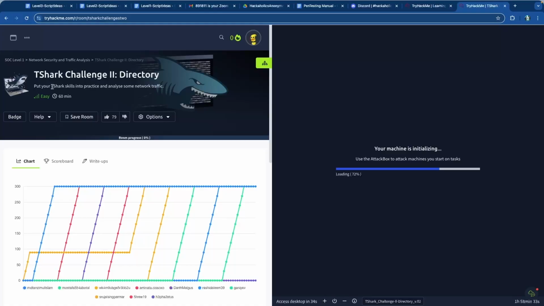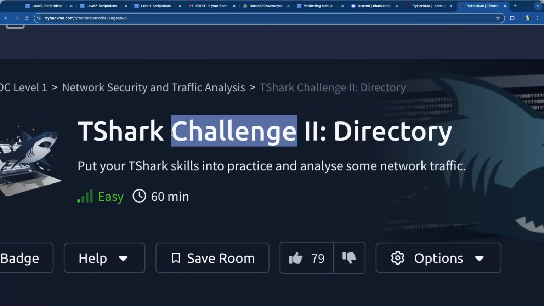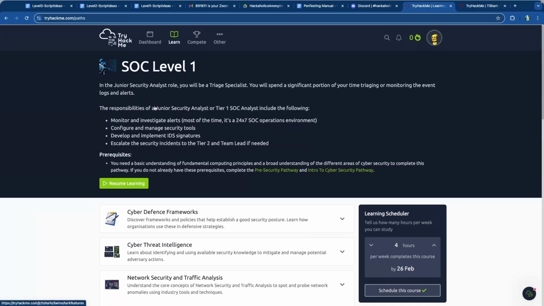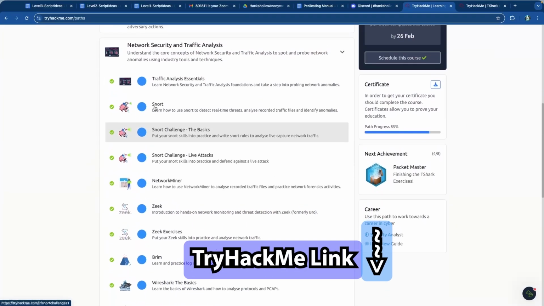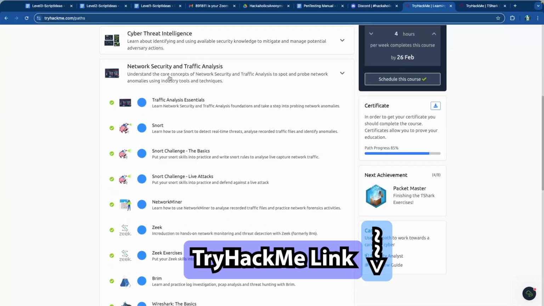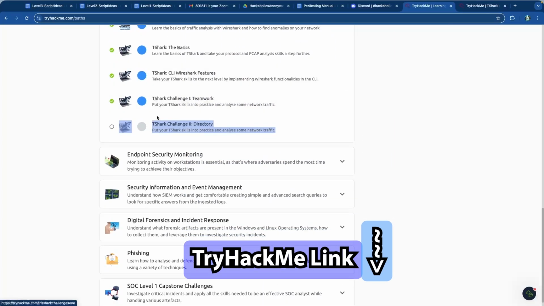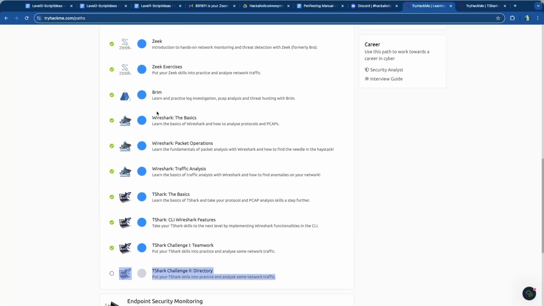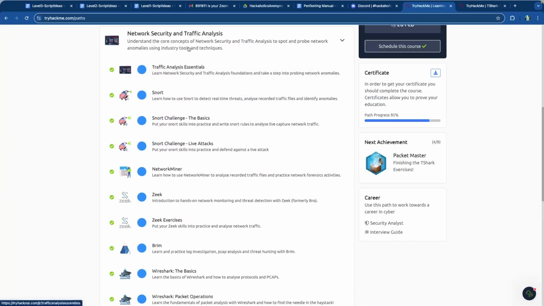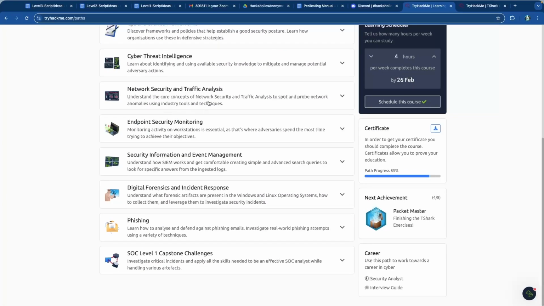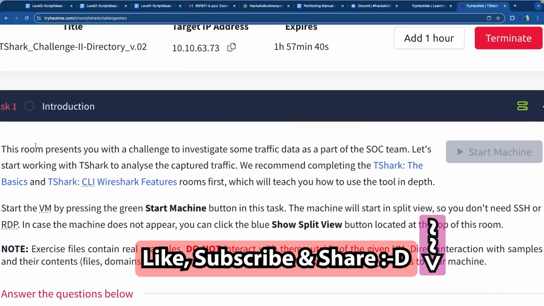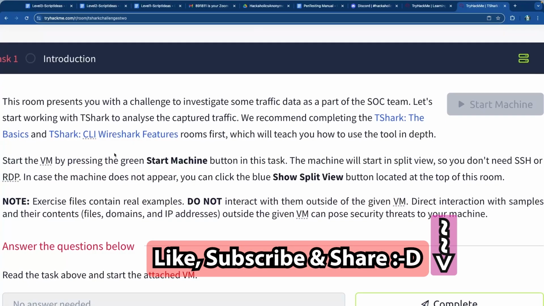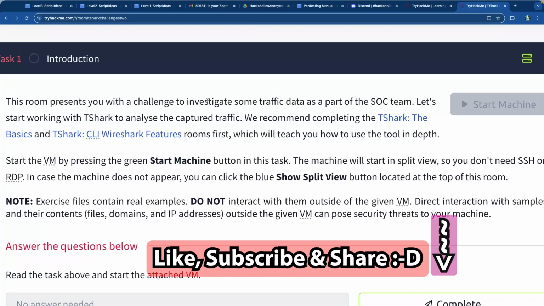Today we're going to go through the second part of the TShark challenge, which is a part of the SOC Level 1 pathway of TryHackMe in the Network Security and Traffic Analysis module. And this is going to be the very last room for the TShark series. So I'm excited about this. We're going to wrap this up and then move on to the next module, which is going to be the endpoint security portion.